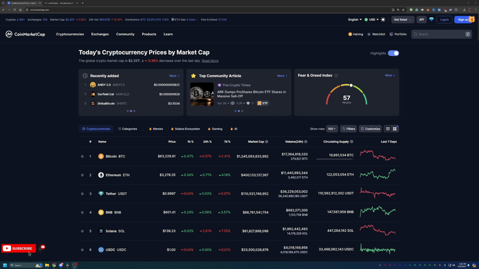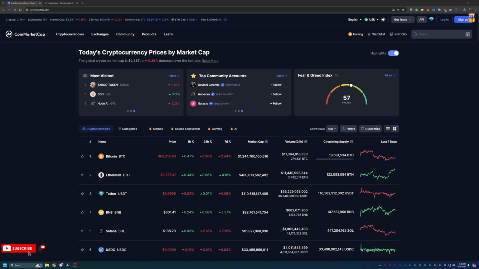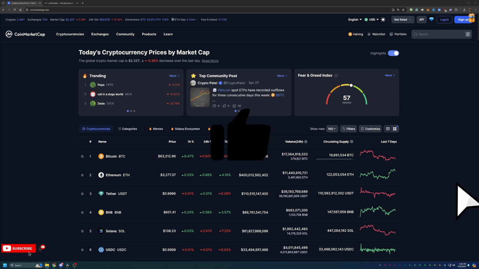So today we're going to be talking about how you can start mining Pancake Swap using your Windows 10 or 11 based computer here in 2024 in less than 10 minutes.